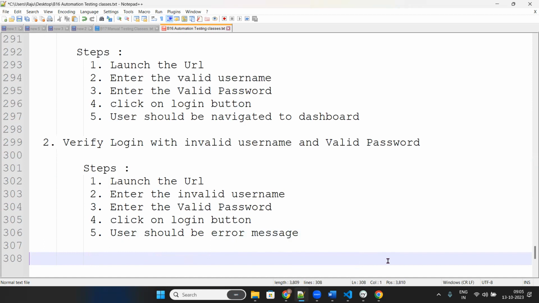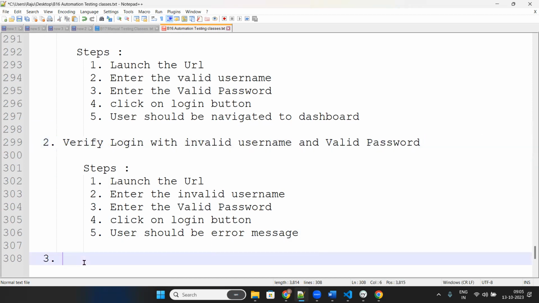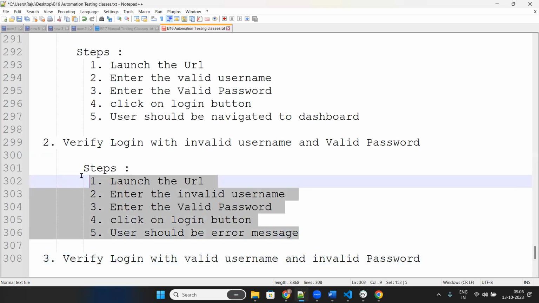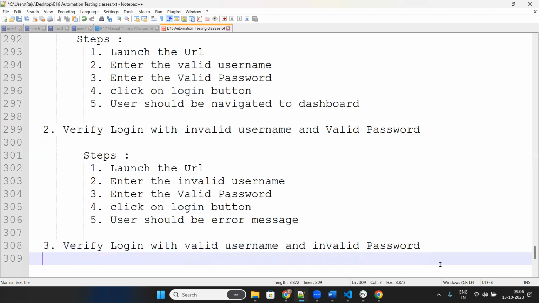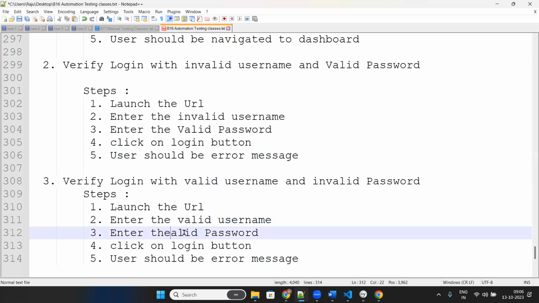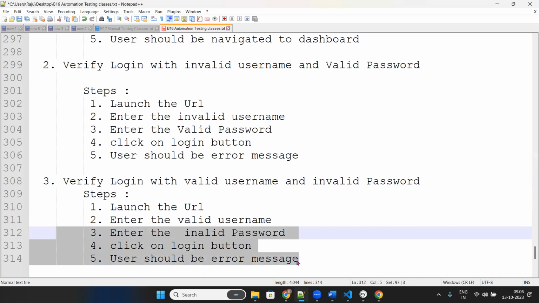So the third test case, verify login functionality. Consider, I will say valid username in this, and here I will say invalid. The steps will be like this, copying this. For the third test case, I will pass the valid username but invalid password. When I click on the login button, I should get the error message.